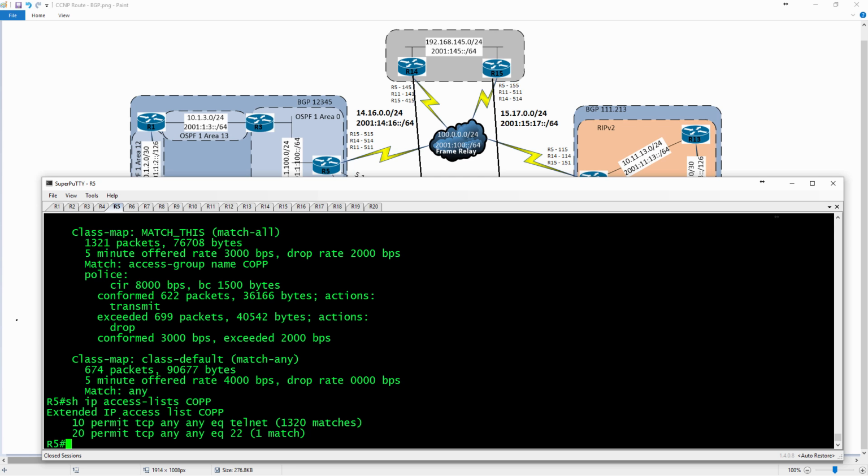I typically would increase the police rate, and the whole idea with this is to prevent the CPU from getting overrun. So if I had a bunch of situations in play where I had the device getting just pounded by hundreds and hundreds of Telnet sessions, then this would not be a good idea.